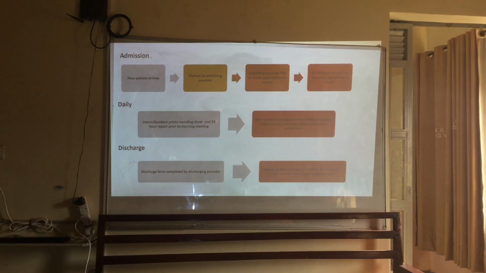The patient was unstable, but at 2 p.m. the patient was stable. So we track the status of the patient at when that patient is discharged. Then at the discharge, the discharge form is completed by the discharging provider. Then the discharge form is printed in 2 copies, one placed in the chart and the other given to the patient.